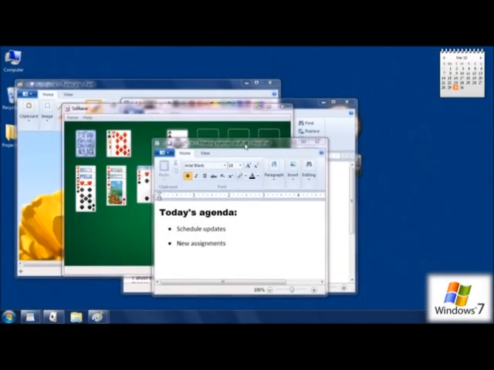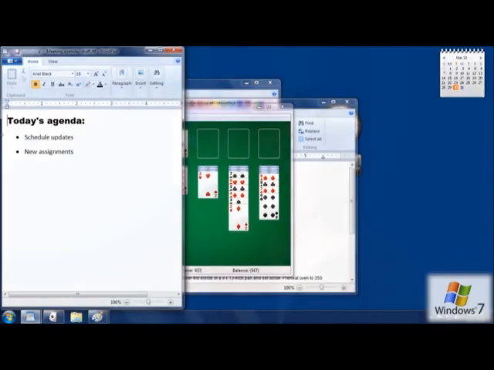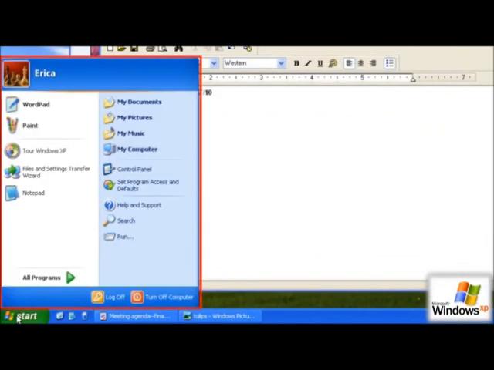To rearrange or resize a window, just drag it to an edge of the desktop. It's also easier than ever to get to your favorite files and programs. In Windows XP, you can add your favorite programs to the Start menu or the Quick Launch toolbar.